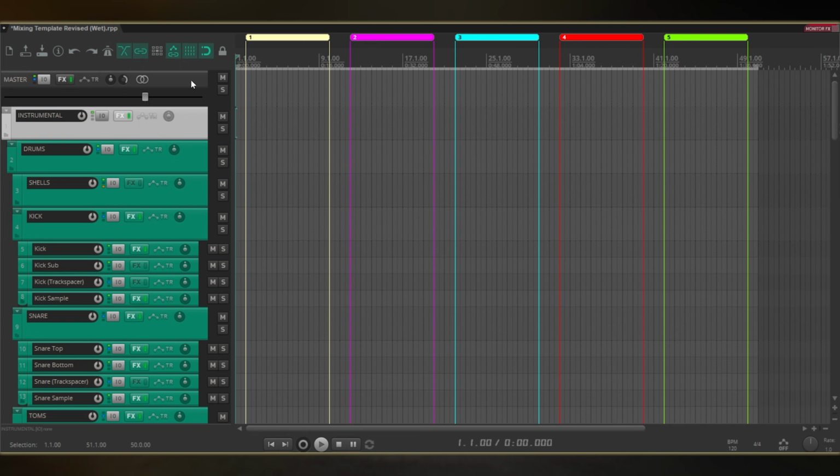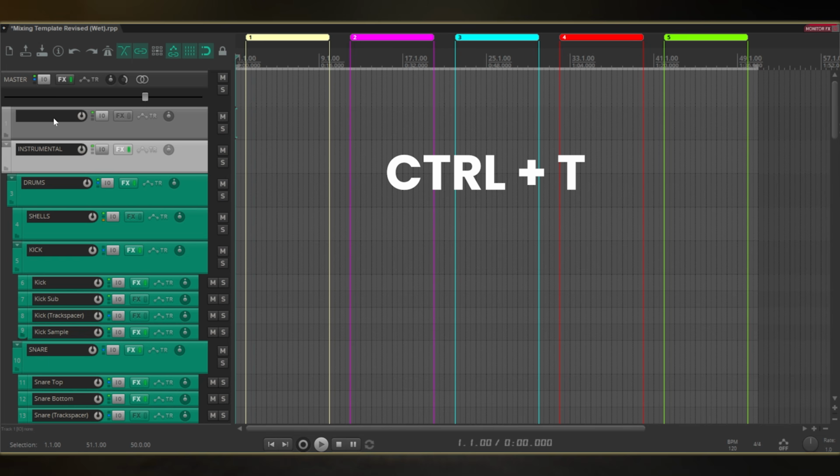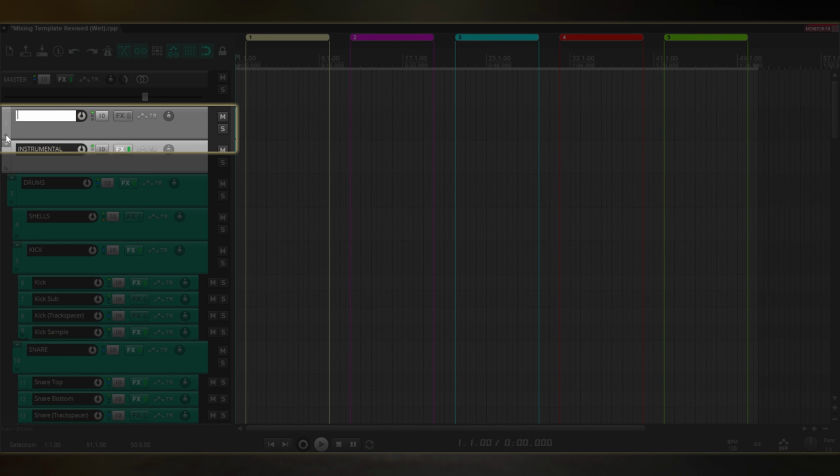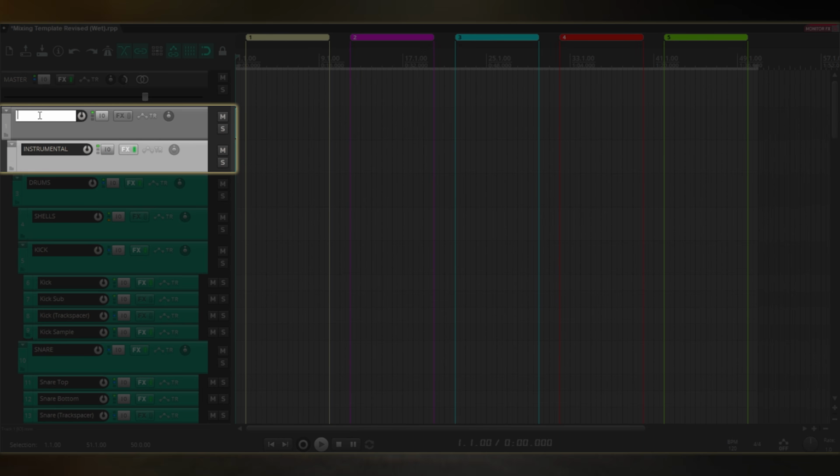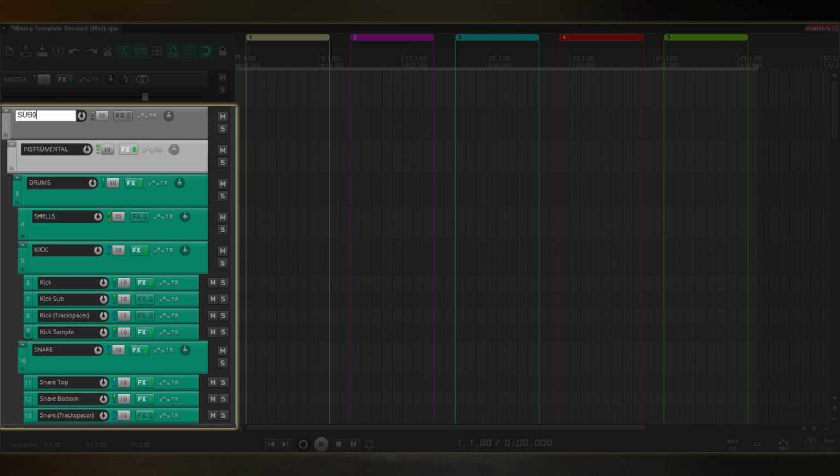Because of the way I have my template set out, if I wanted to create a Submaster, I can just come up to the top of my tracks, press Ctrl T to add a new track, and then press the folder icon in the bottom left hand corner of this track. Now every track underneath this in my session will then be routed to the single fader, which is then sent to my master bus.